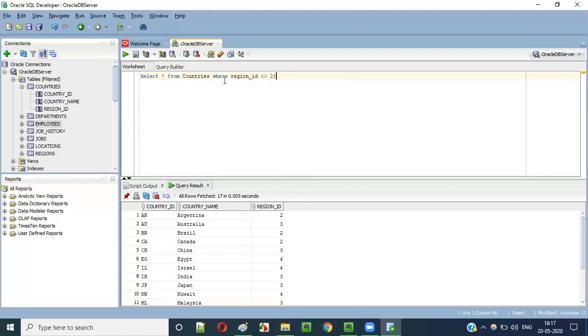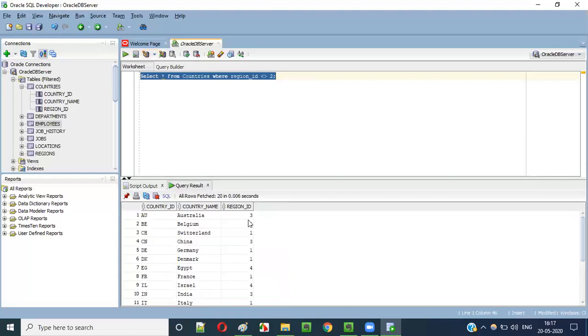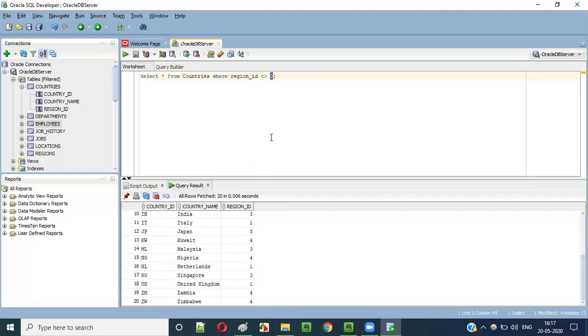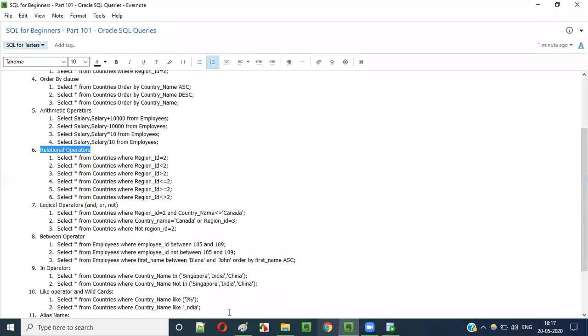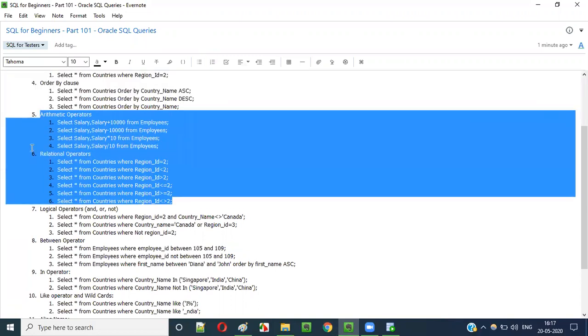Select star from countries where region ID is not equal to 2. That means we'll get the records of the countries which don't have the region ID as 2. Remaining region IDs we'll get. So apart from 2, what do we have? 1, 3 and 4. So we'll get the countries having region IDs not equal to 2. That is 3, 1, 4. All the remaining countries other than region ID 2 will be displayed here. So guys, this is how we have to use relational operators in SQL statements.